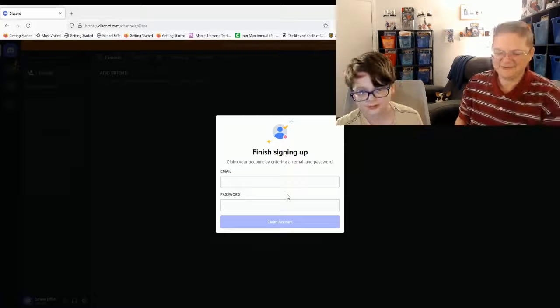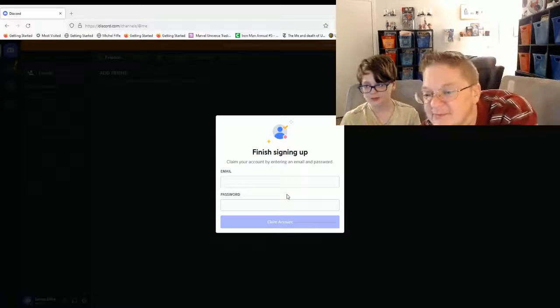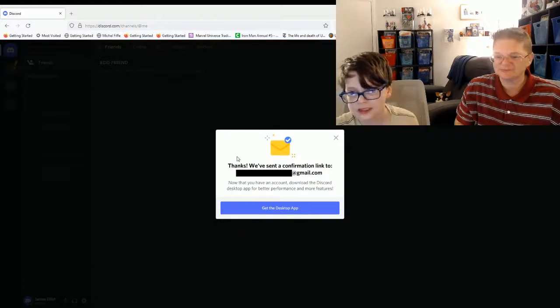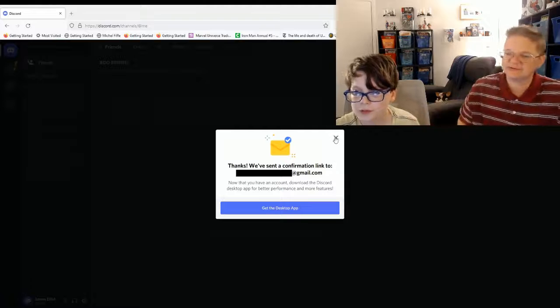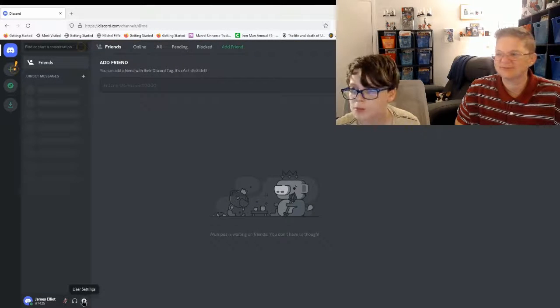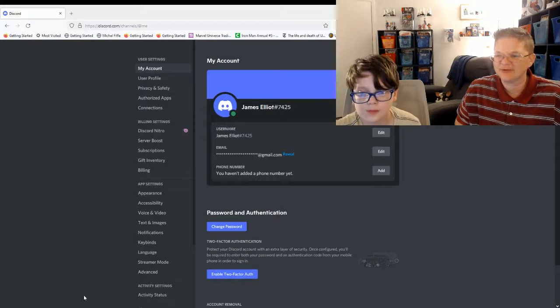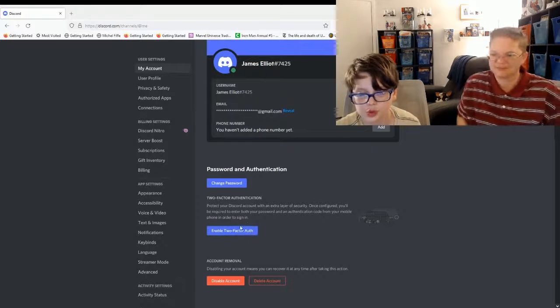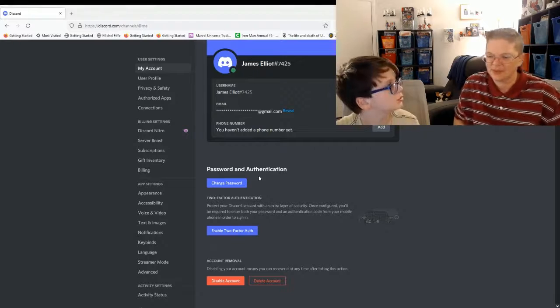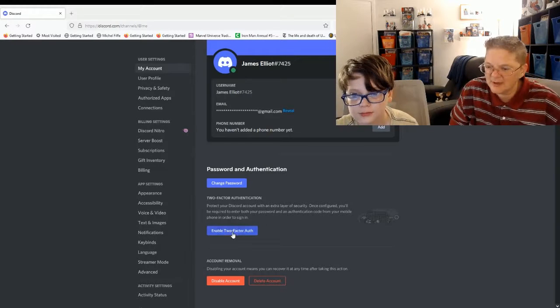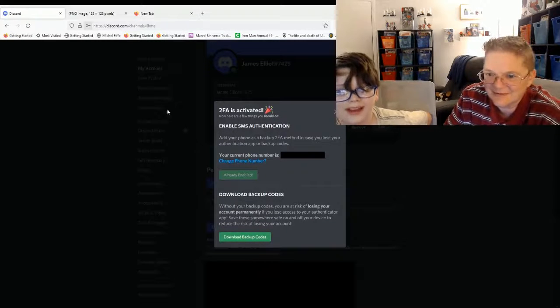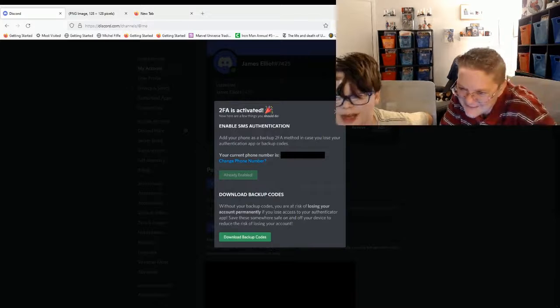All right, well, this is easy. So I just put in my email address and the password that I want to create. Why is it not working? You just close this. Should I? Yeah. There we go. Should we enable two-factor authentication so it'll be even more secure? I guess, yeah. Let's see what I can do. Okay, there we go. I'm not going to download backup codes.